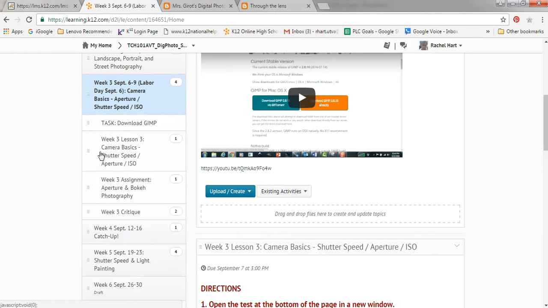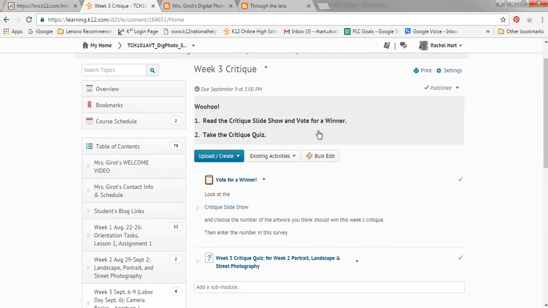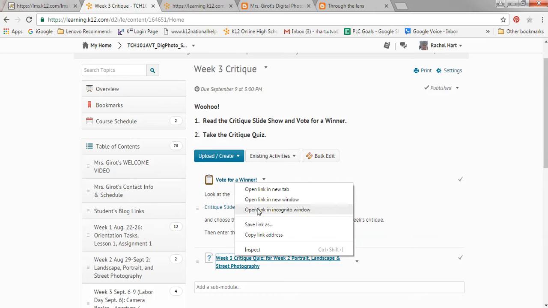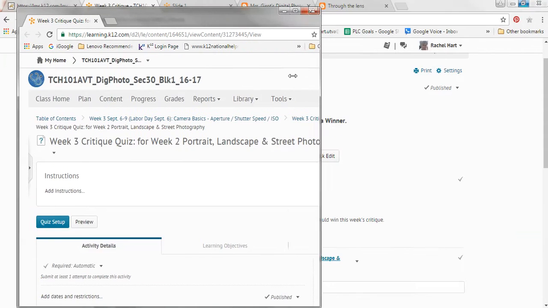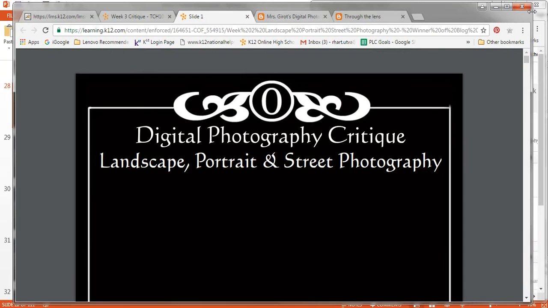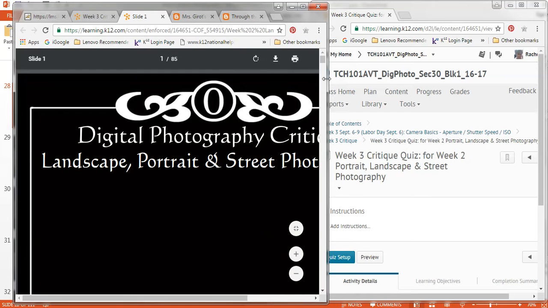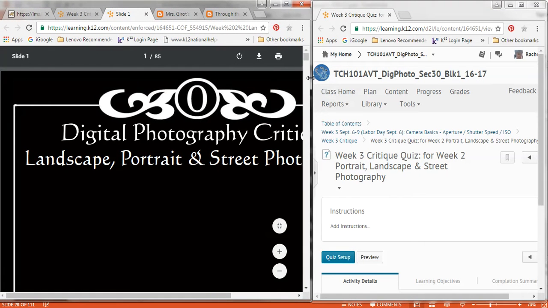If I go into the week 3 critique here, you'll notice that inside there is a critique slideshow that I can right click on and open in a new tab. And then there's also a quiz here that I can right click on and open in a new window. So I'm going to resize my quiz and grab hold of my critique slideshow and take a look at both of those at the same time.